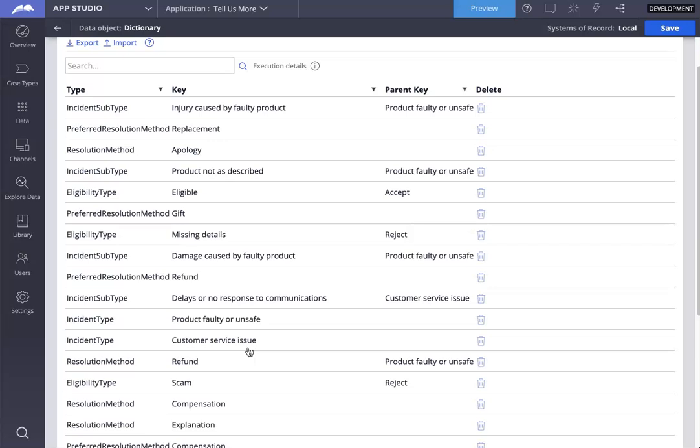As you can see, we have two properties here that we're going to be using: the incident type, and we're also going to be using the incident subtype. You can see the relationship between the two.